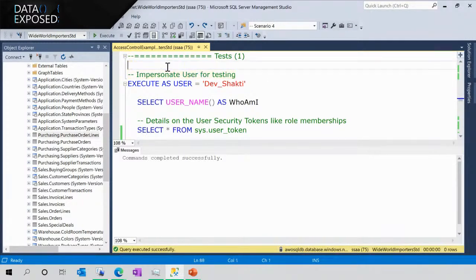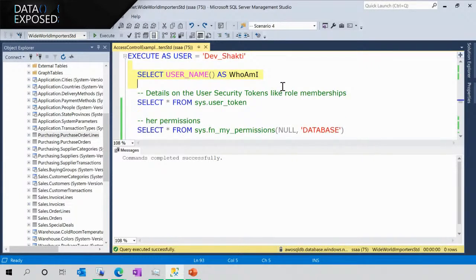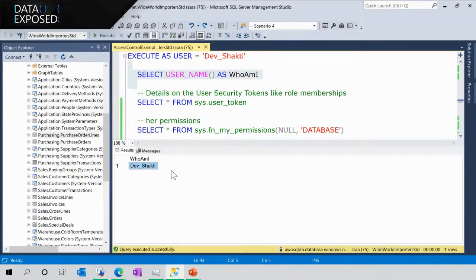There's an interesting method you can use, which is execute as user inside your database. Me as a DBO, I obviously have this power. Not everybody can do that, but a DBO can always impersonate any other database user. So I'm going to switch my current context now. I can prove to you I am now really Dev Shakti. This is who I am right now.